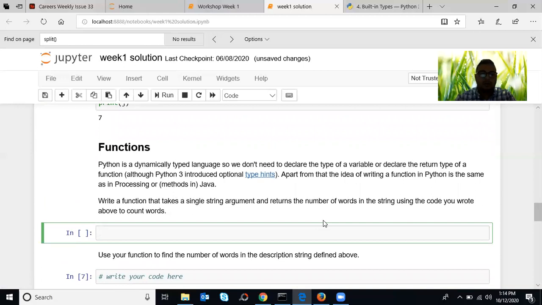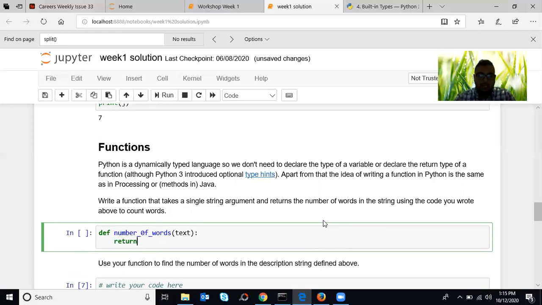To define a function, at first we need to write the keyword def, and then the function name. We can call it number of words. We want to put a text inside the function as input, and this function will count the number of words from that text and return the total number of words. I'll show you return.